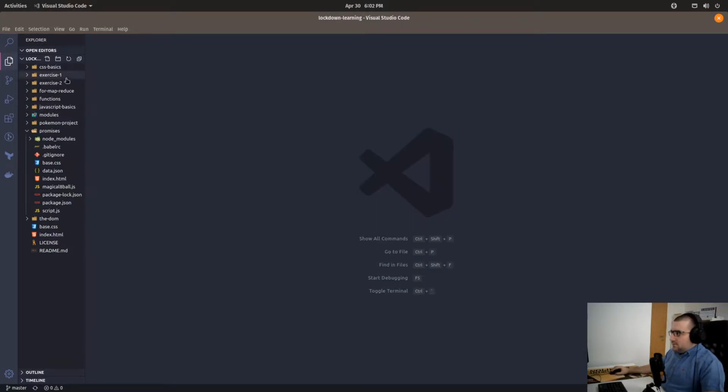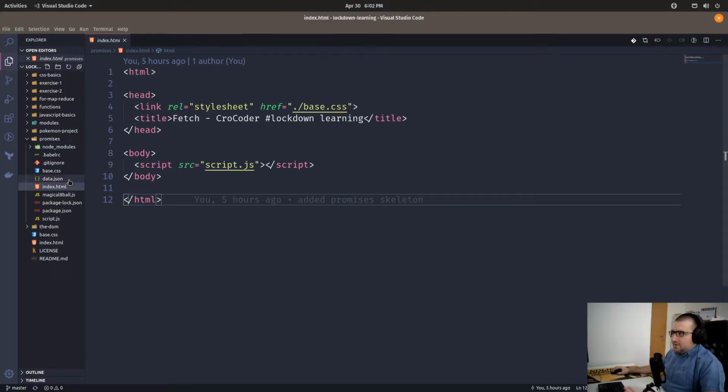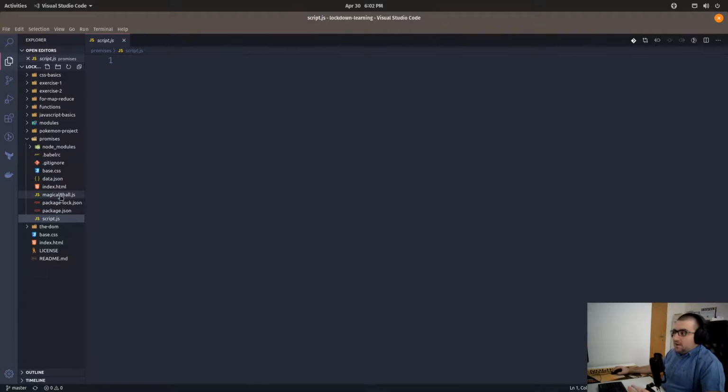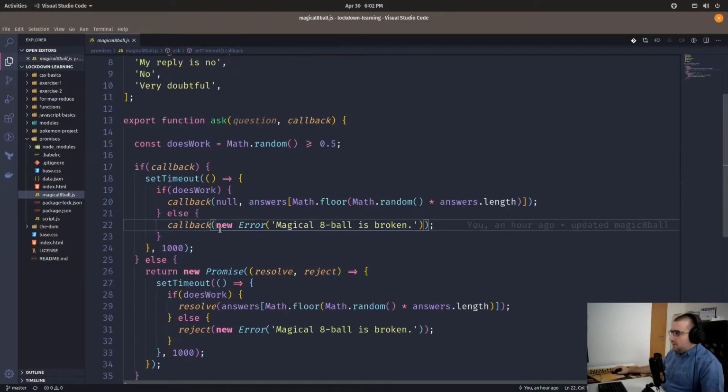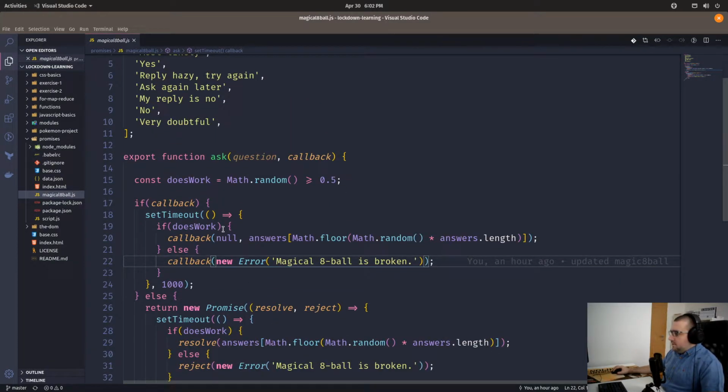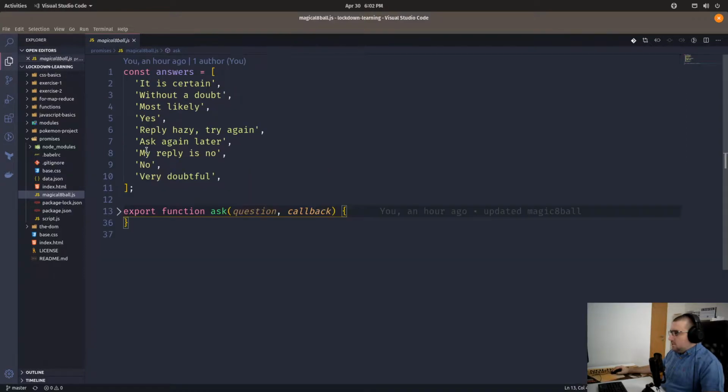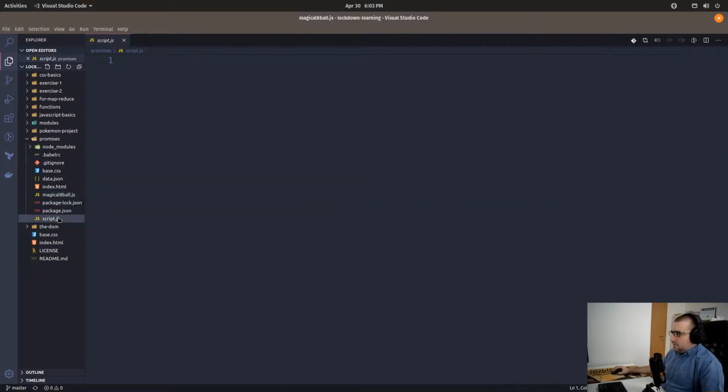Now in promises, you should have node modules installed here and so on. The important files, again, are index.html, our script file, and now the Magic 8 Ball. We'll go through this code at the end of this lecture, but we'll use it. It just exports a function called ask that requires parameters question and callback. So let's try to write something with that.